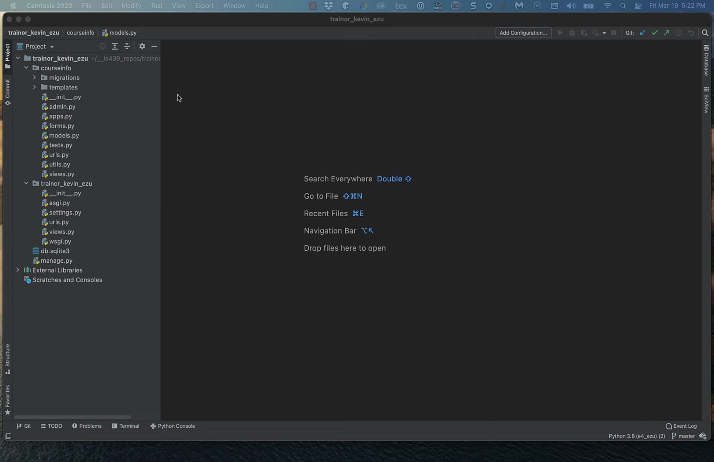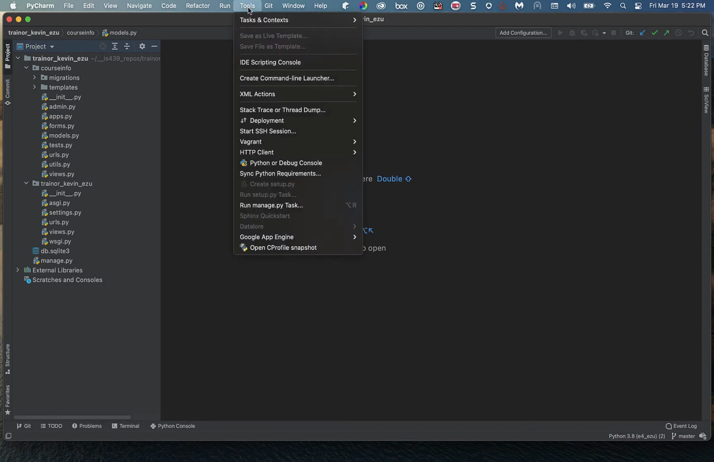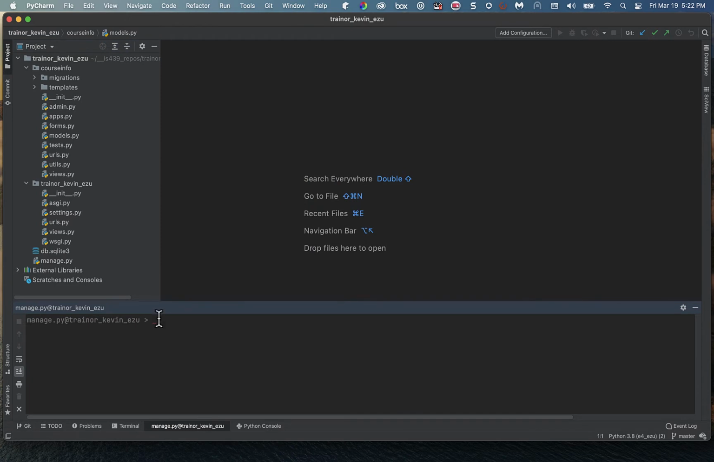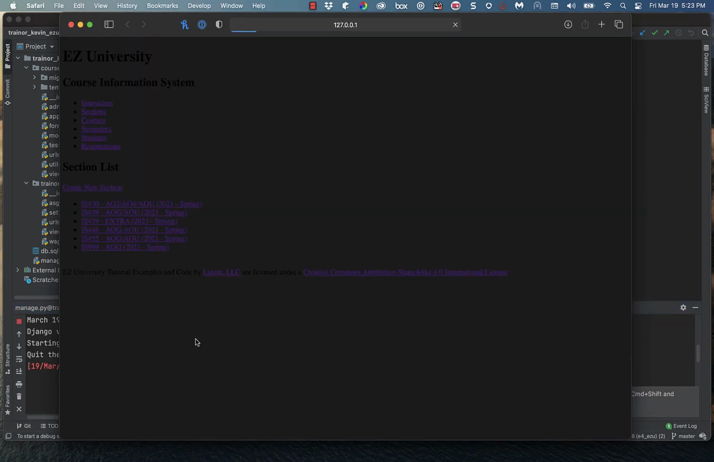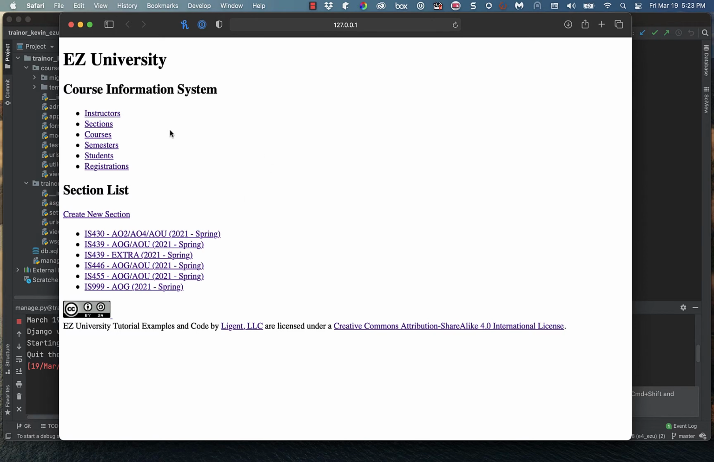So let's first of all take a look at the data that we have in the system so far. So I'm going to run the manage.py task, and I'm going to run server to get the development server up, and I'm going to click on my link, and things are going to open up.